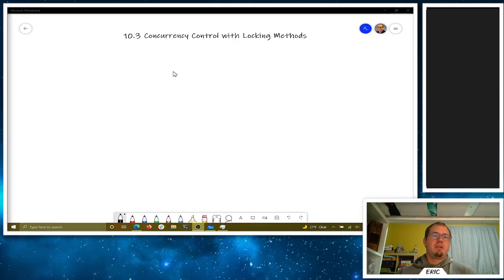Hey everybody, we're on to section 10.3 here. This is talking about concurrency control with locking methods. Again, locking methods are the most common way of dealing with or managing concurrency in a database. So we're going to focus on locking methods.